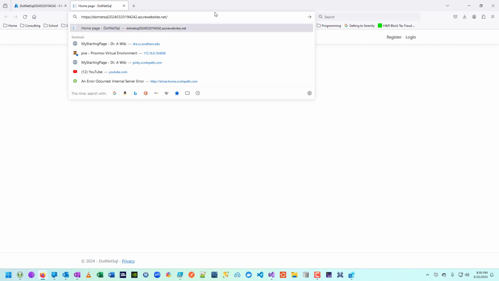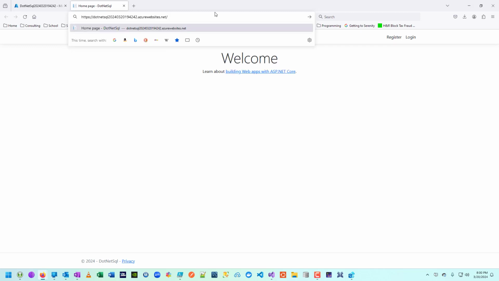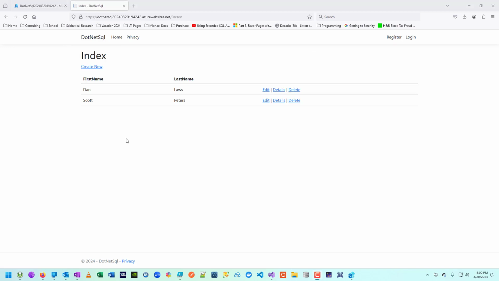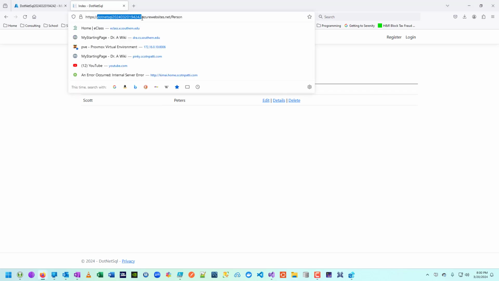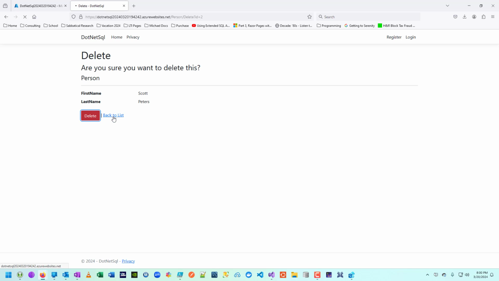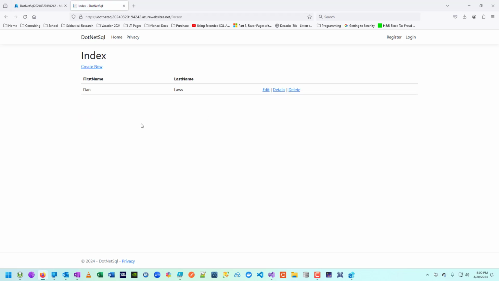So I've gone back. I haven't done anything new, just fixed the problem with the database, and I'm back to person here, and it should come up. And indeed it does. So now I have it deployed on Azure websites, and I can now go through and edit and delete stuff and do whatever. Yes, delete Scott Peters. All right, so there we go. We've got it deployed, and everything appears to be working correctly.